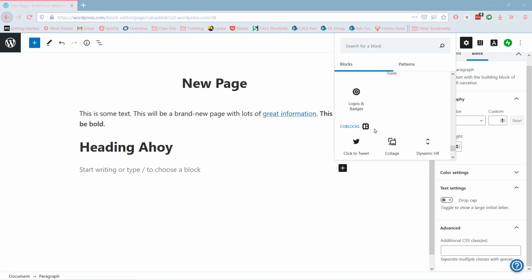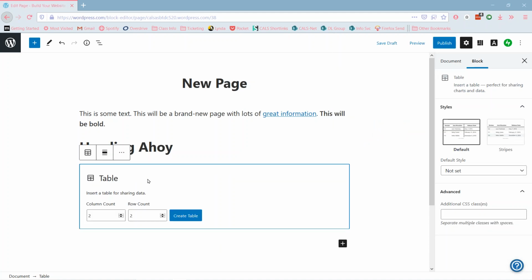Someone else says, can you insert tables and modify the columns and rows? I haven't worked extensively with the table block. I mean, you can insert a table for sure with the table block. Yeah, let's give it a go, see what happens. Okay, there it is, table block.